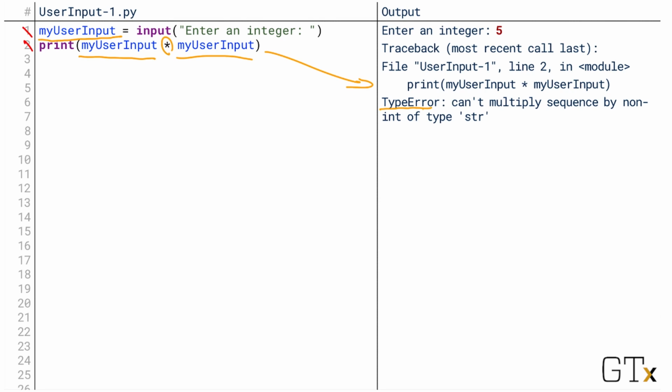And the reason it's a type error is because we can't multiply a string times a string. But the user didn't enter a string, right? They entered a number. They entered the number 5. But the computer doesn't know that. The computer interprets anything that the user enters as a string of characters because it has no way of knowing that it's a number. The user could have entered their name, they could have entered today's date, they could have just slammed the keyboard a few times and entered whatever came out. The computer doesn't know that that's an integer.